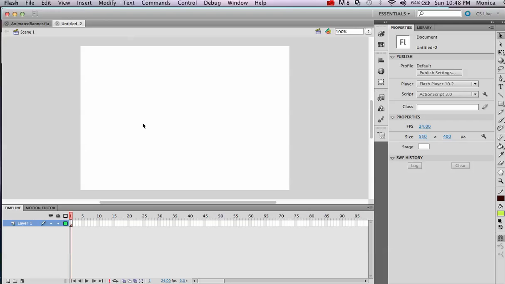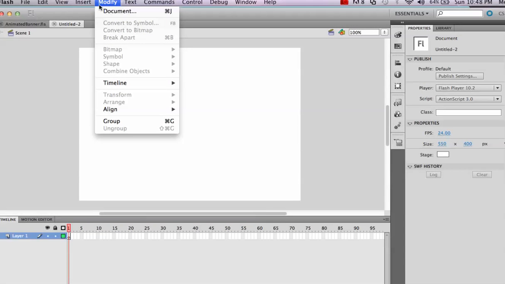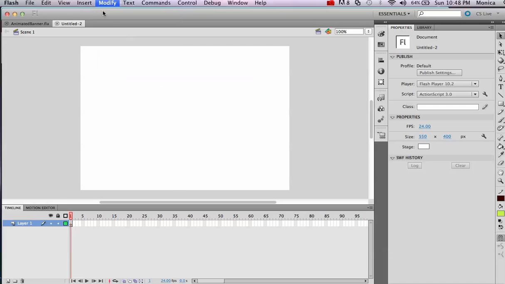Now, typically when you're designing specific banners, it's likely that somebody's going to be giving you dimensions for what that banner needs to be. And so whenever somebody tells you, okay, I need this banner to be 30 pixels by 20 pixels, then you need to customize your stage to be exactly that. So you'd have to come up here to the very top and you would go to Modify, and then you go to Document. Again, it's Modify, then Document.